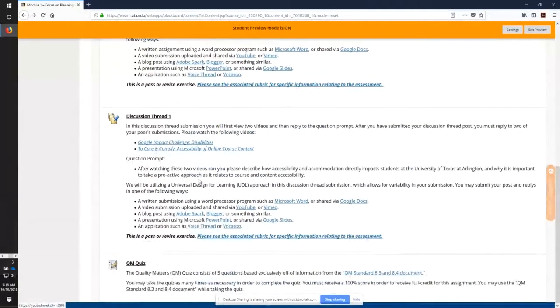And of course, we have discussion threads here. In this discussion thread, I wanted to cover more of an open-ended question where the student or learner can get into why it is that this is important. And again, it's a UDL approach, so they have variability with their submission.